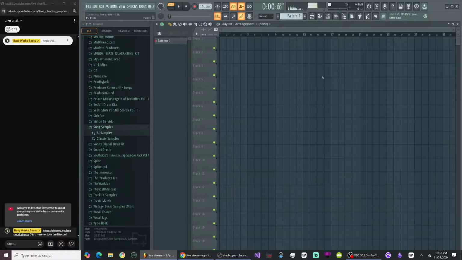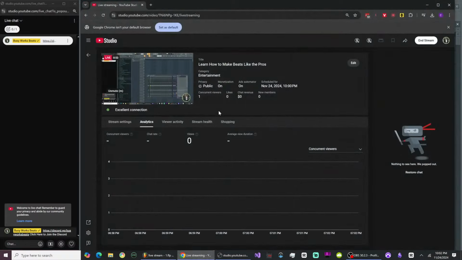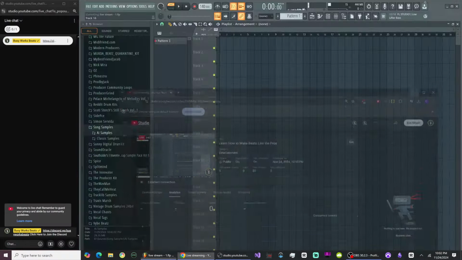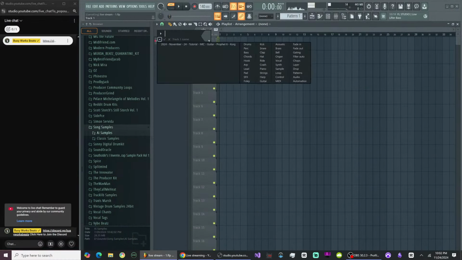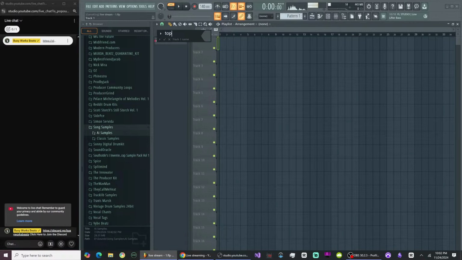All right, so we are just getting started. The first thing to understand about beat making is that there are 4 layers to making a beat. The first layer is called the top line. The top line is your memorable melody. This is what people whistle or sing back or hum. Very important, because if we don't have that part of the song, it's very hard to identify the next areas.